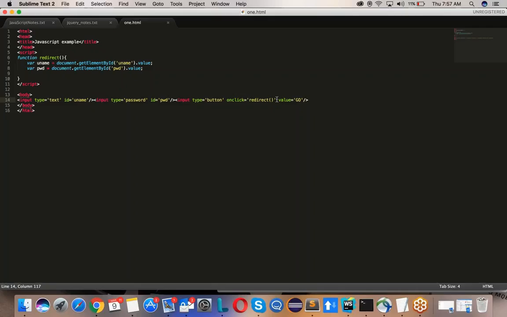By window dot location dot href anchor. Window dot location dot anchor. Okay, let me write it down. So what I'm doing is window dot location dot anchor, like this.